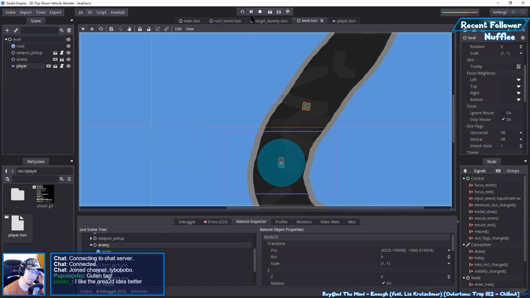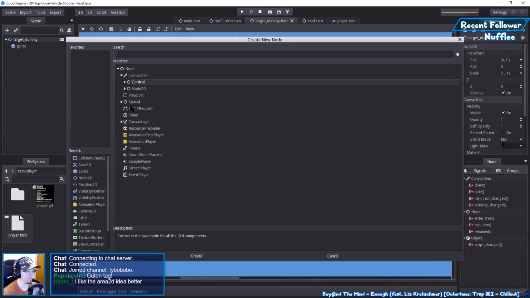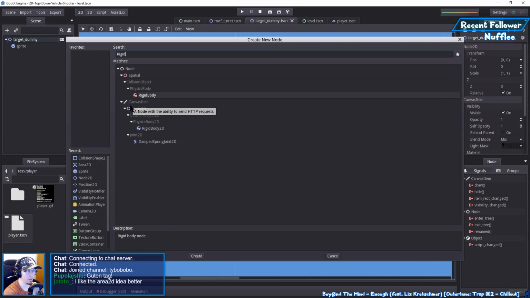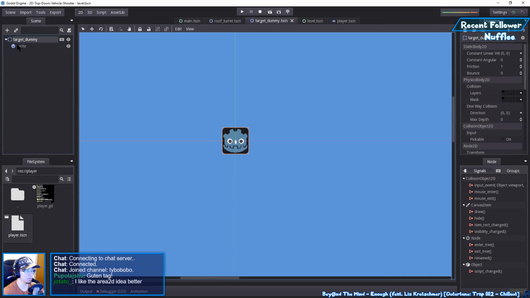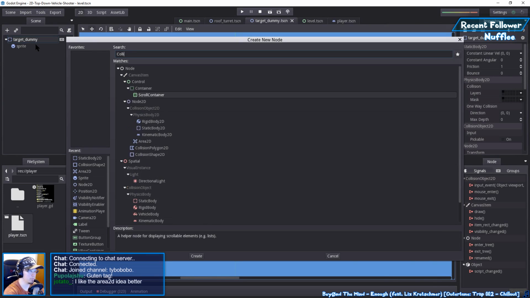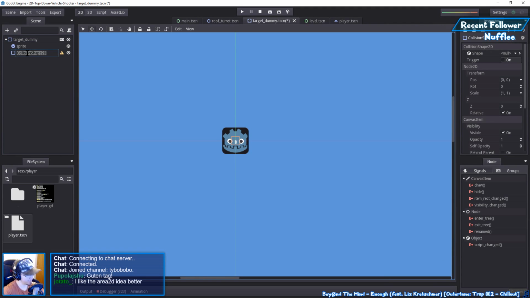This enemy doesn't have a body! Okay, let's fix that immediately here. Let's just use a kinematic body. Actually, it could just be a static body, because we're not gonna do anything with it. Let's make sure to add a collision shape to that static body, so we can actually trigger it!